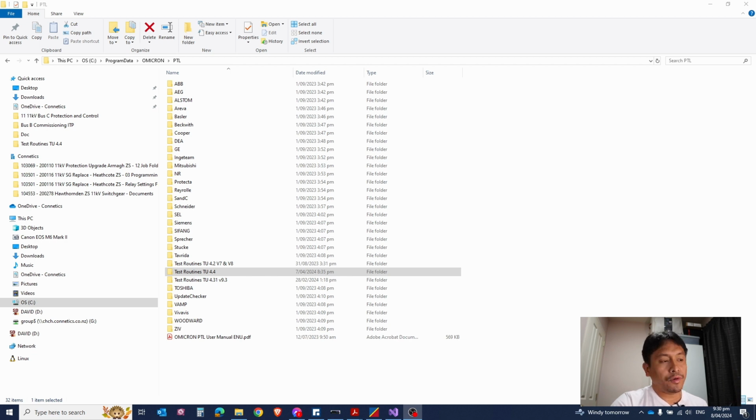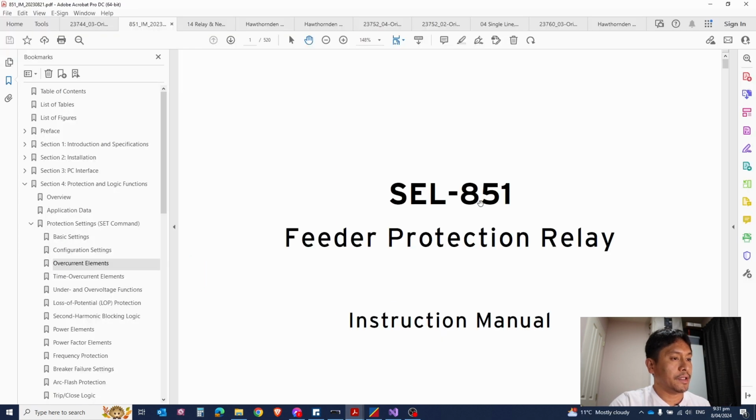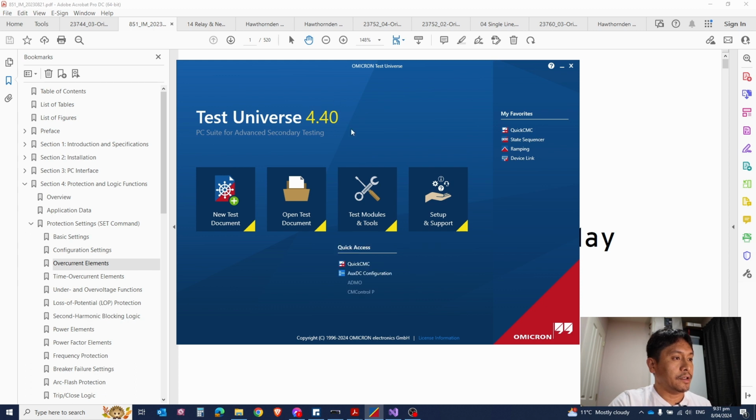For today's video, I'm going to make a test plan or test routines for the SEL851 relay, using Test Universe from Omicron. Today I'm using version 4.4, which is the recent one.